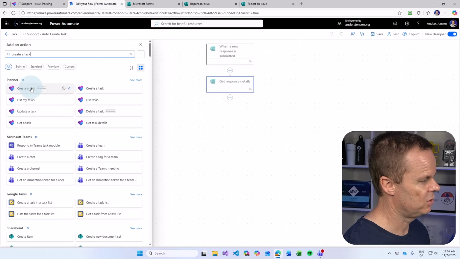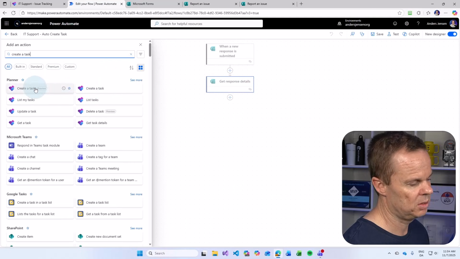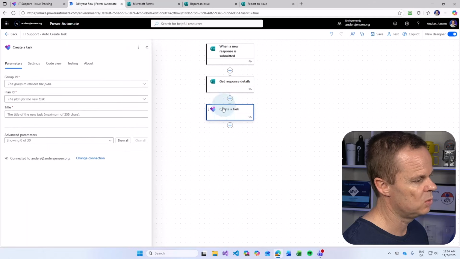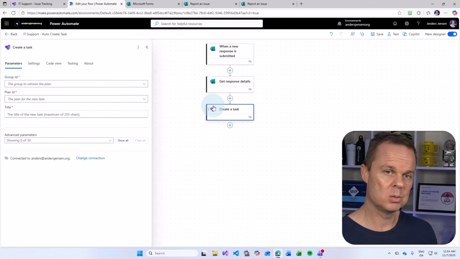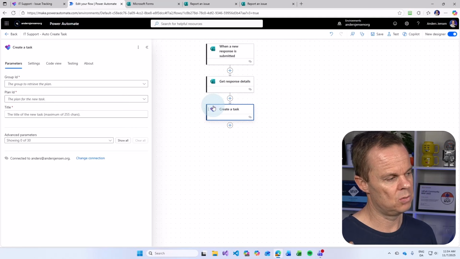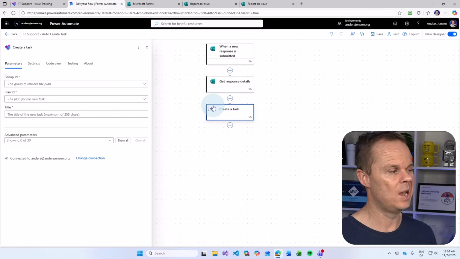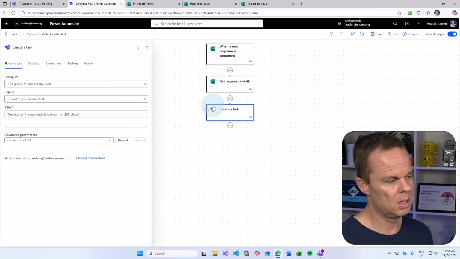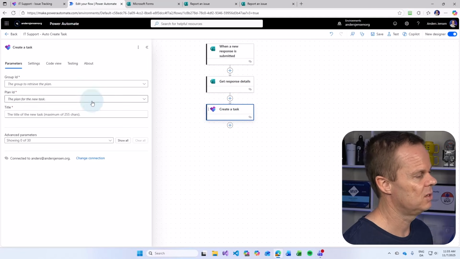You can take the first one here or this one. For this example, it does not make a difference. This is the new one. Once something says preview, that is the new version. Microsoft doesn't recommend using preview actions for production, but in this case, it makes no difference.